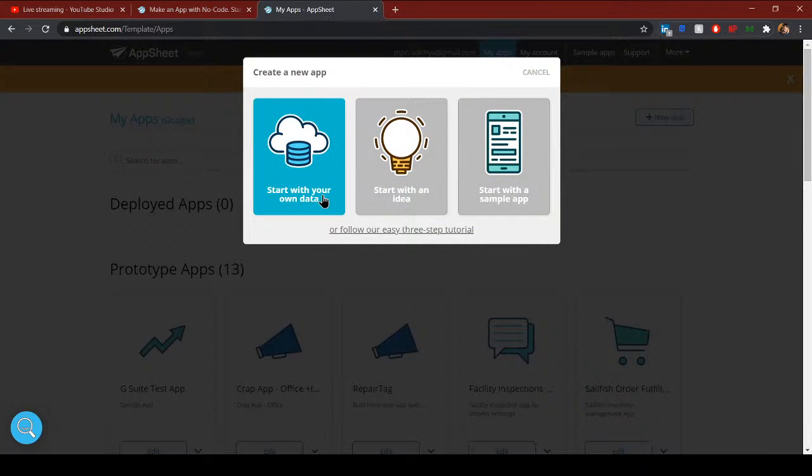Start with your own data means you have to build from scratch, without any sheets. Start with an idea means if you give any idea, like you want to create an inspection app or an e-commerce app, it will give a basic template. You don't need to create any structure. And this option is start with a sample app. It will be helpful for specific things, for example HR management or employee management, which have their own basic apps. You can start with that and build on top of it.